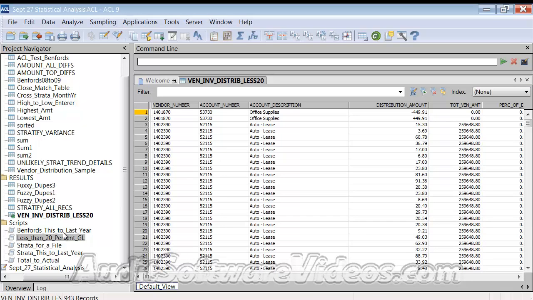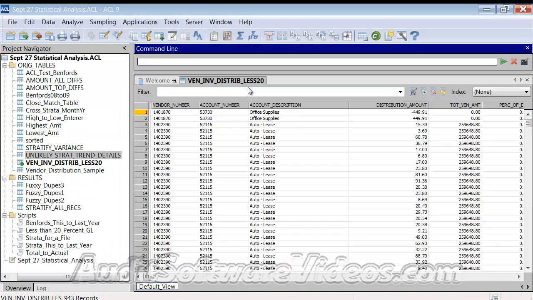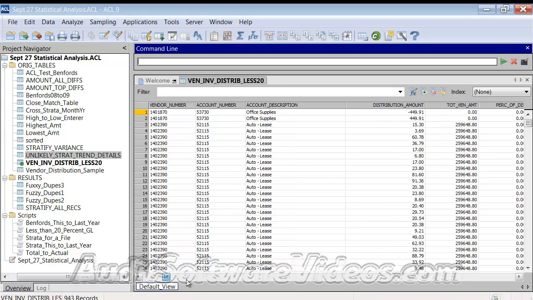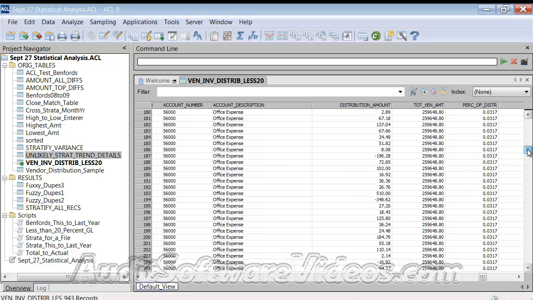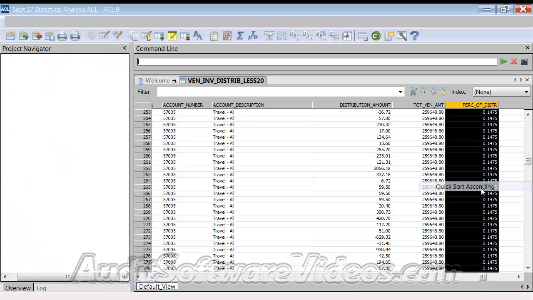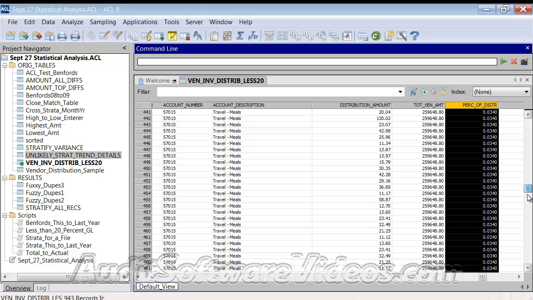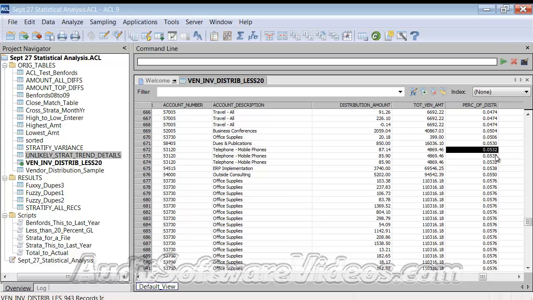So we'll just run that one through to prove it runs through for all of us. And that vendor invoice distribution less 20, if you notice here off to the right, you actually have the percentage of distribution, which if I go down to that 17, you could even sort this and work from there. If you didn't like 15% and you wanted to start looking at stuff that's 5%, you can then just look at stuff that's 5% and less. So that would be about 700 records versus the 950 records.